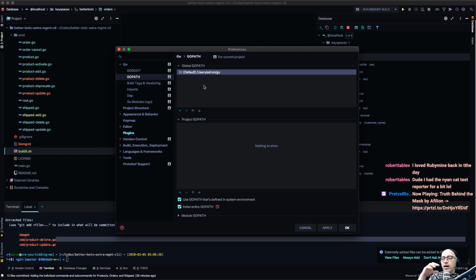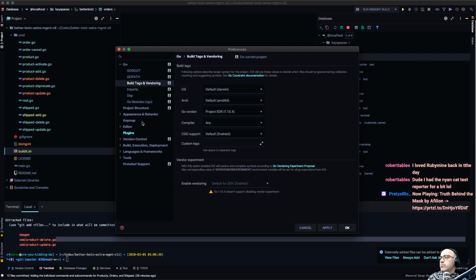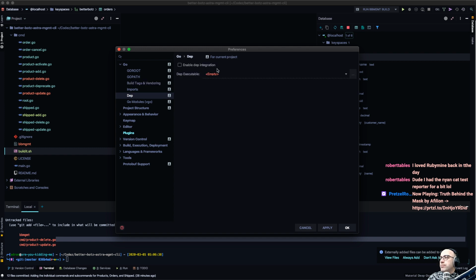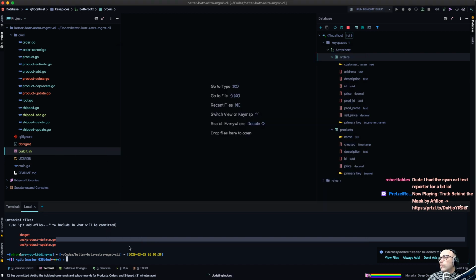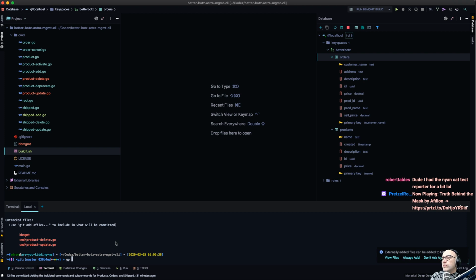makes it so you don't have to dork with your actual system. You don't have to set up environment variables. You don't have to set up Go paths. You don't have to set up all that stuff on your actual system. You can just do it in the IDE. And that's done between basically this at the global level. Here's some build tags, vendoring support, right? You can set up DEP integration to do dependency module management through DEP, or like I do, I enable Go modules.